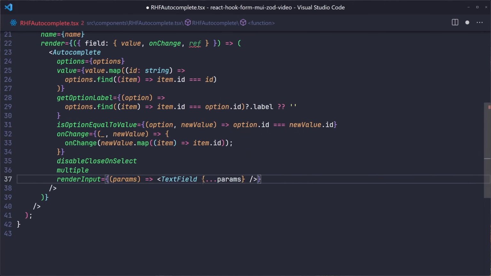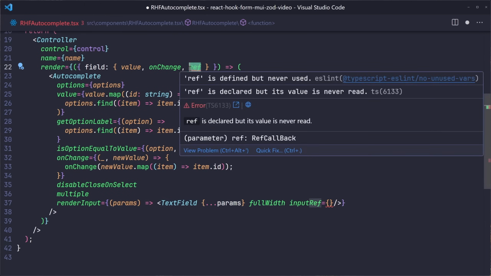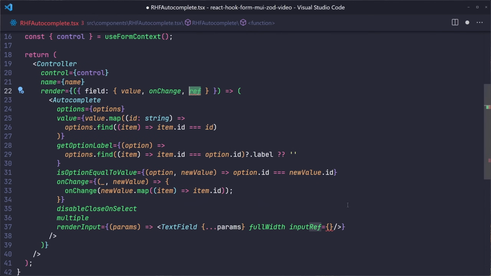Then I'm going to make it full width. I need to pass a simple input ref. So the MUI will connect this text field here to the autocomplete here by passing this ref that we get from the React Hook Form controller. So I'm going to need to pass the ref here.